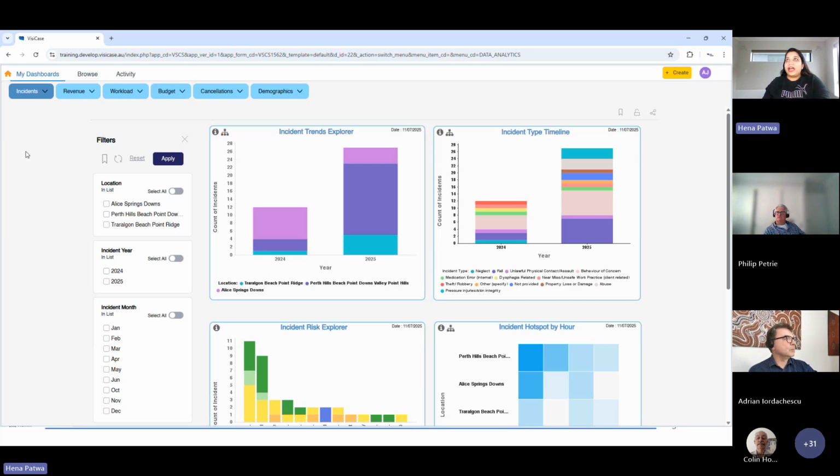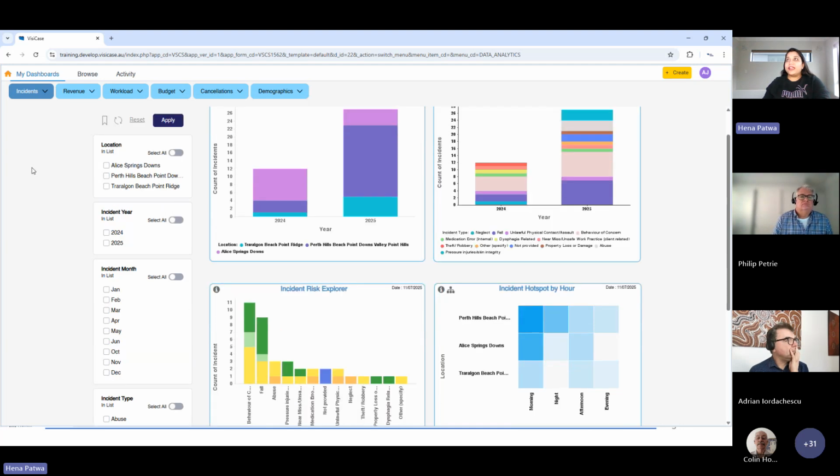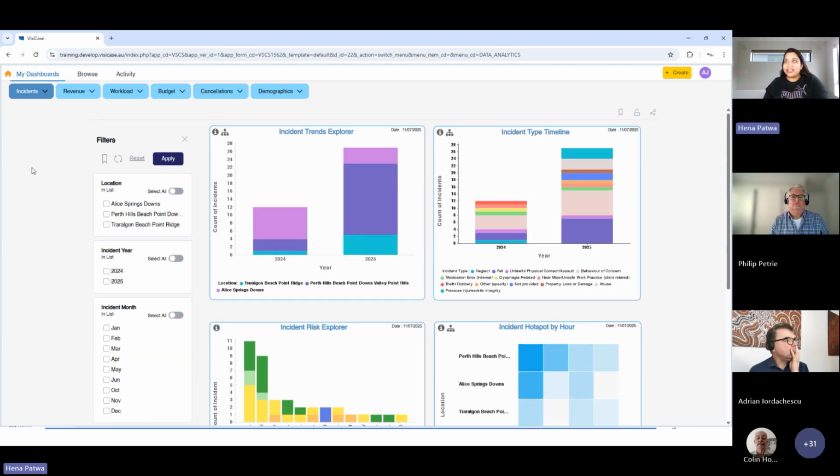As VisiCase, we have built 6 inbuilt dashboards for you at the start. The first dashboard that we have is regarding incidents. It gives you an overall trend overview in terms of how many incidents have increased or decreased over the years. We also have a drill down option.